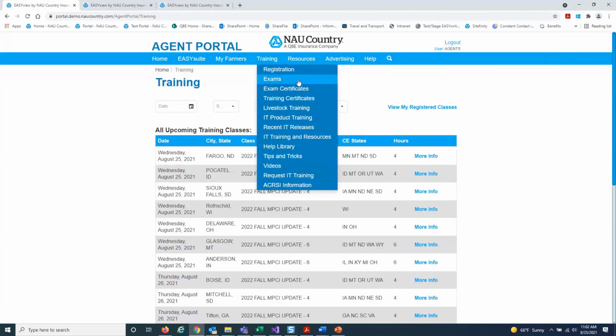Below that you see exams. By selecting this menu option, you can see a list of links for available agent or agency exams. Below that, you see exam certificates. By selecting this option, it will let you view any completed exam certificates you have earned. And there are filtering options in there as well. Same thing goes for the training certificates. You'd be able to also view your completed training certificates that you've earned.